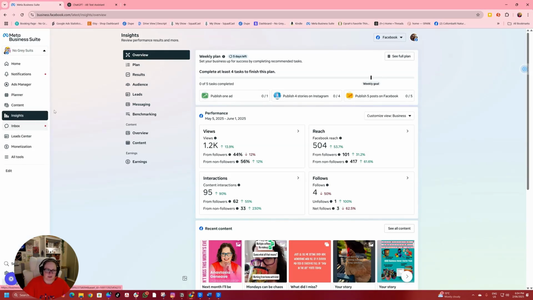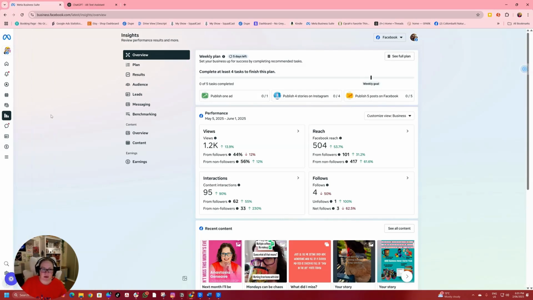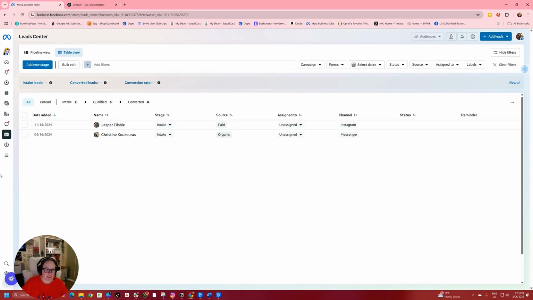Your inbox is very similar to your notifications. Lead center we won't use today, but it is where, if you do have any forms on Facebook or Instagram and you've filled those out to get a lead magnet or something in the past for somebody, that's where they end up for those people. They end up in the lead center, which is almost like a CRM built into here.